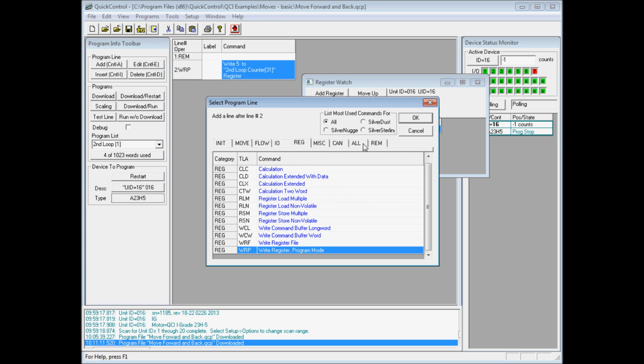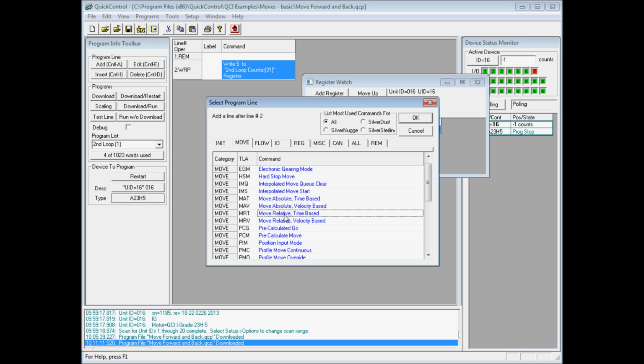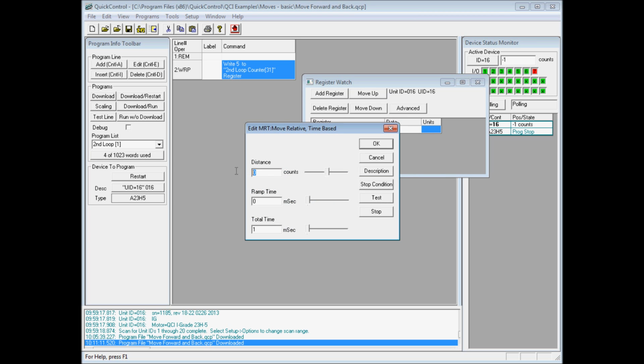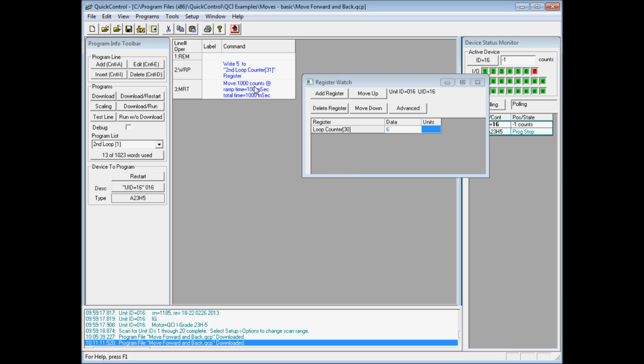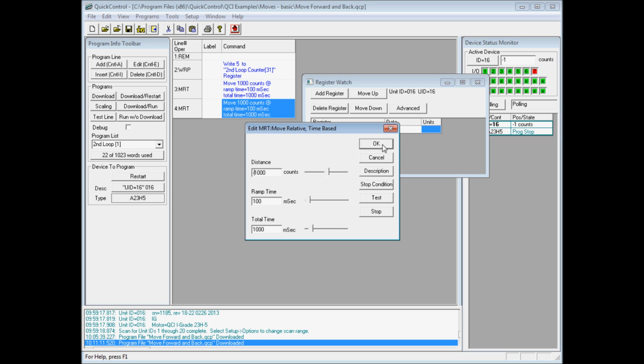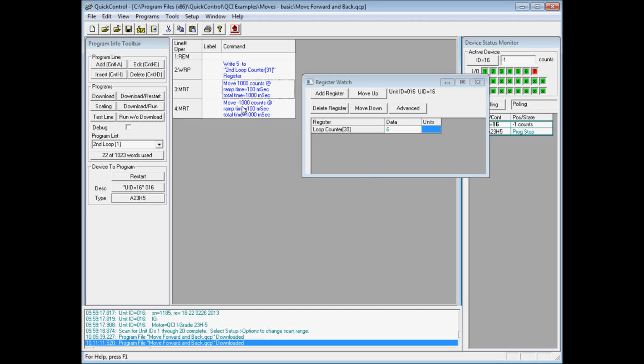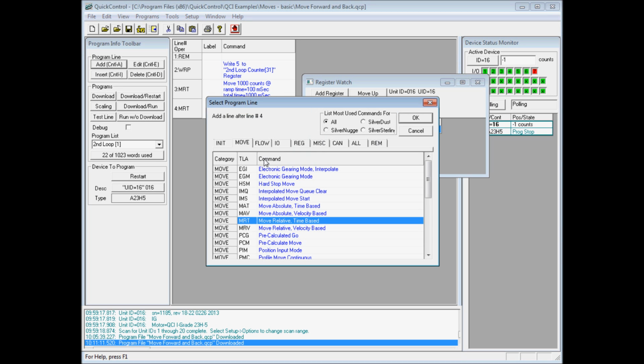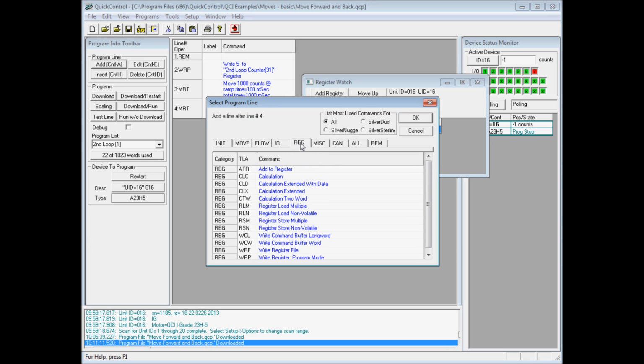Then I'll add the commands I want to repeat. I'll just use a simple move command, MRT. Move 1,000 counts, ramp time of 100 milliseconds, total time of 1,000 milliseconds. And I'll repeat that same command, so I'll copy, Control C, Control V, paste. So I'll move 1,000, and then I'll move negative 1,000 counts. I want to be able to repeat those two commands 5 times. Then the next command is to decrement our second loop counter, register 31.